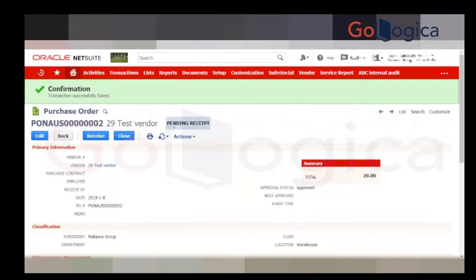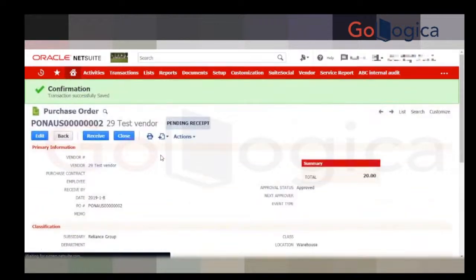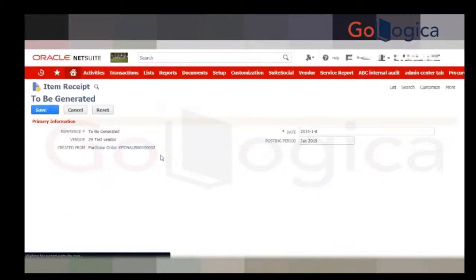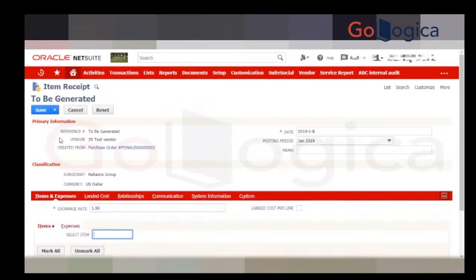Then once the order is placed, the status should be pending receipt. Then once you receive the items to the particular warehouse or location, here you can track landed cost.